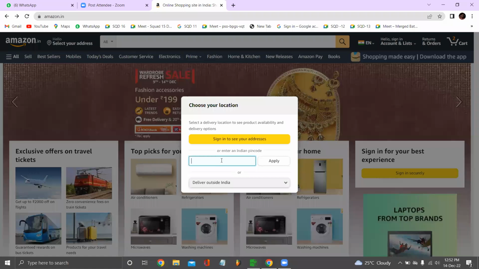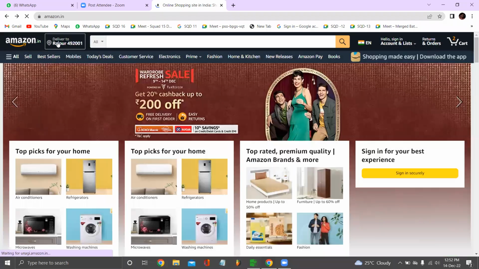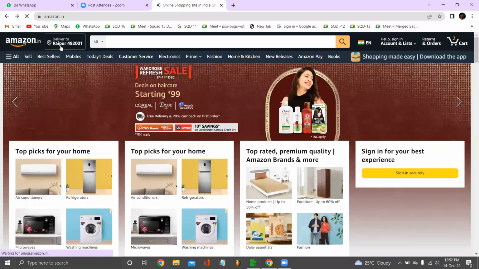492001, and then apply. It's not asking you for the district and name, right? It's populating Raipur, and Raipur is basically from Chhattisgarh. Getting my point? So what I'm trying to explain here is, usually you'll get the form and all, right?